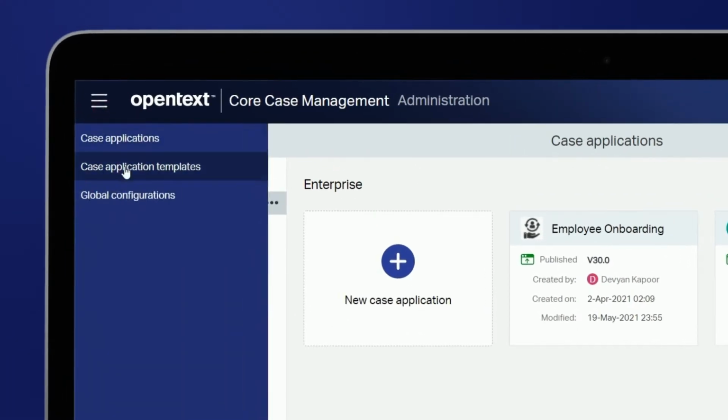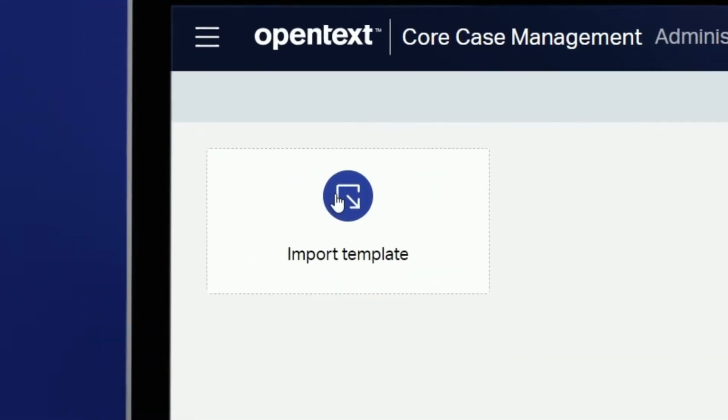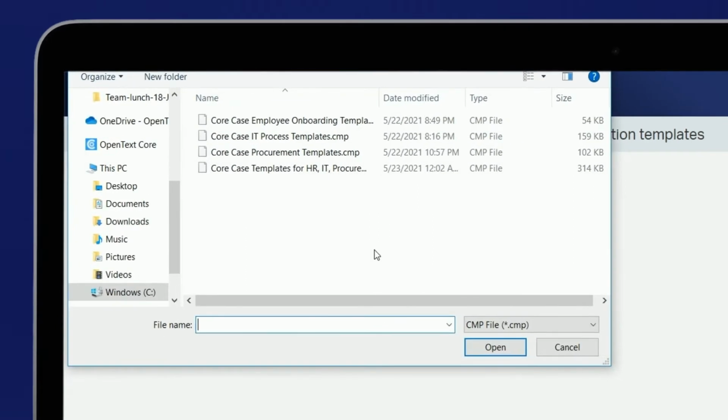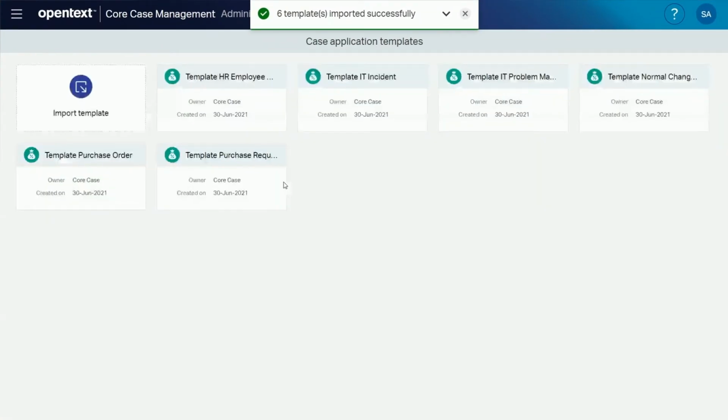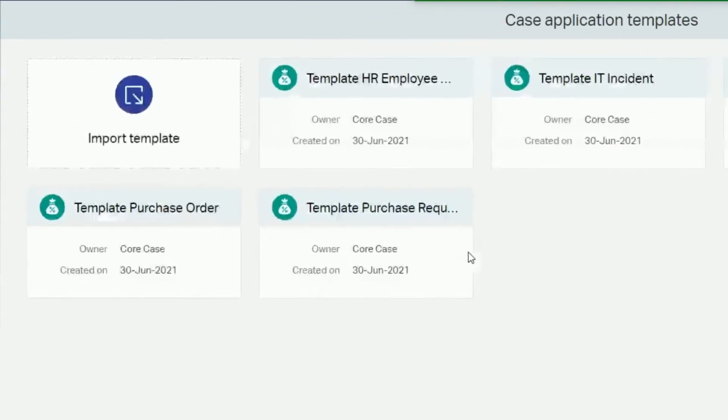Then navigate to Case Application Templates. Select Import Template, and select the process templates that you have downloaded to import them. Let's create a case application from the Purchase Requisition template.